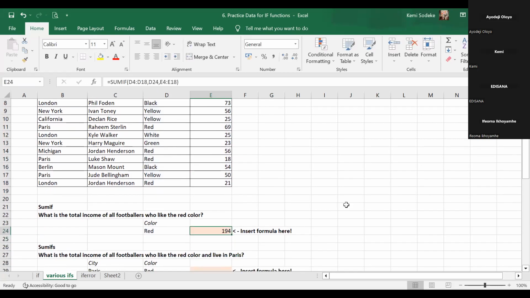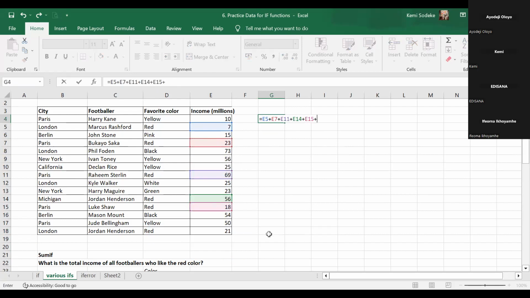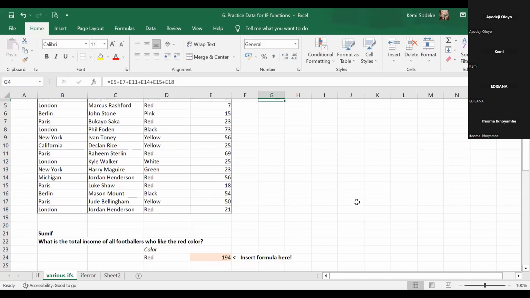I've got 194. Let's check if this is correct. Equal to this, 7, plus this, plus 23, plus this, plus 69, plus this, plus this. That's 194.